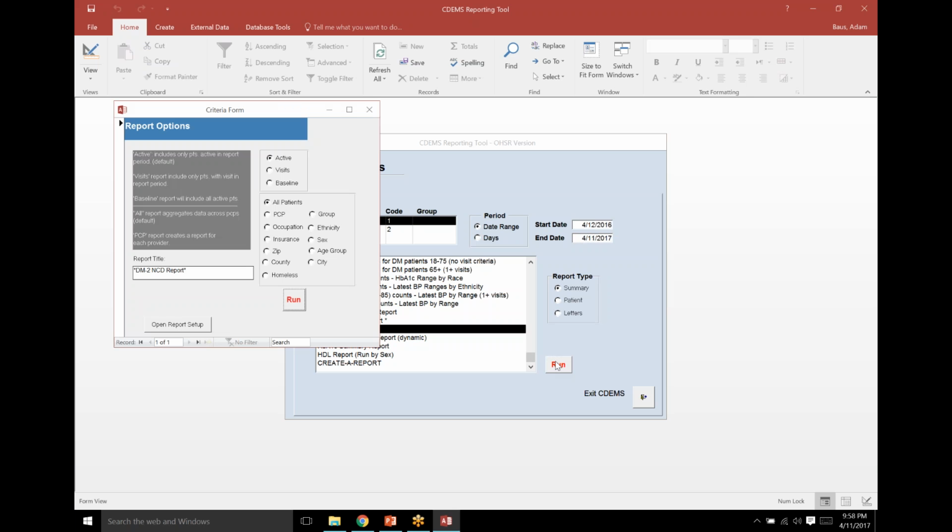And click Run. We have other options in here. You can look at all active patients. You can look at patients with just visits in the time period. And you can also do interesting and useful things like looking at summary reports by provider, by ethnicity, by age group, sex, and other demographic or socio-demographic criteria that you may have specified in the registry. And we'd be glad to work with you on those options also. But we'll just go with all active patients and regardless of provider. We'll go ahead and run that.